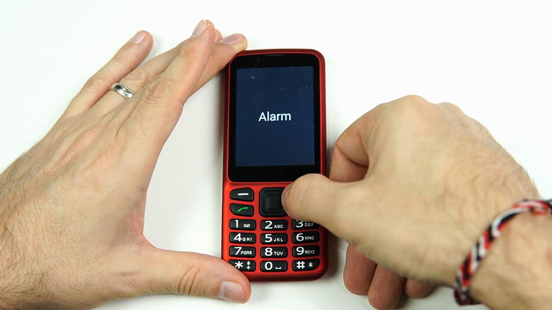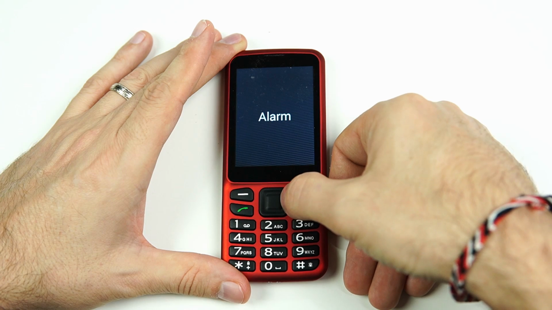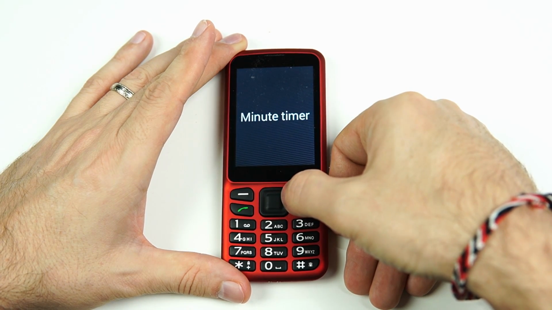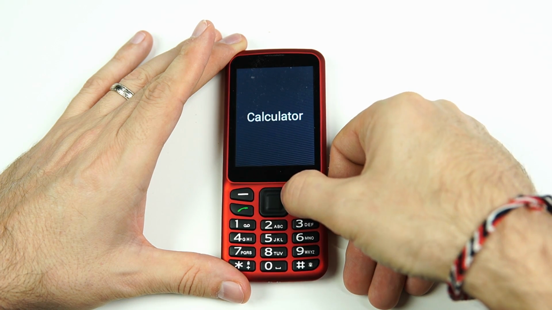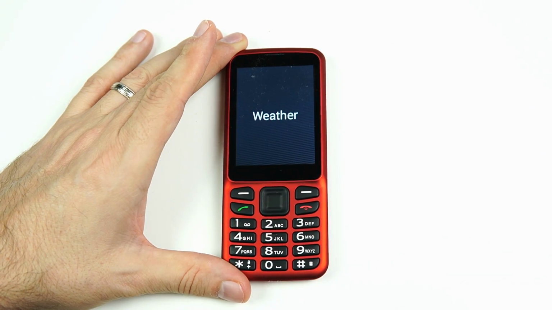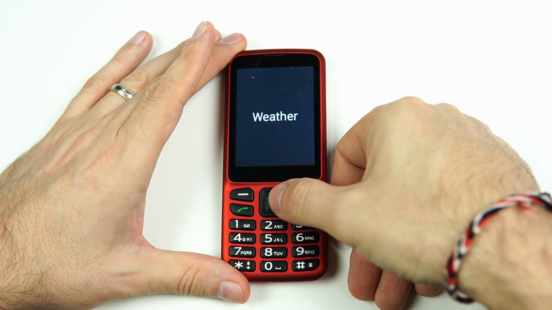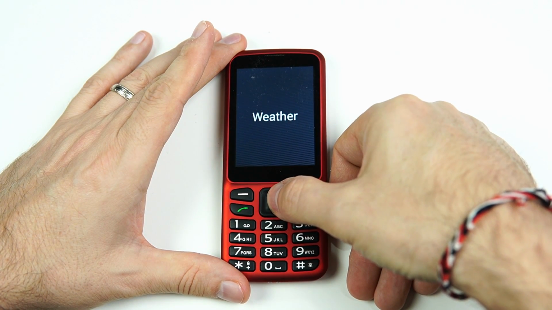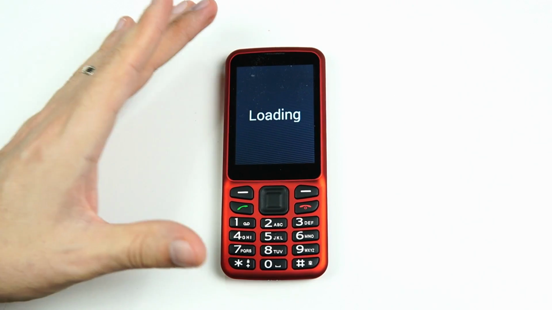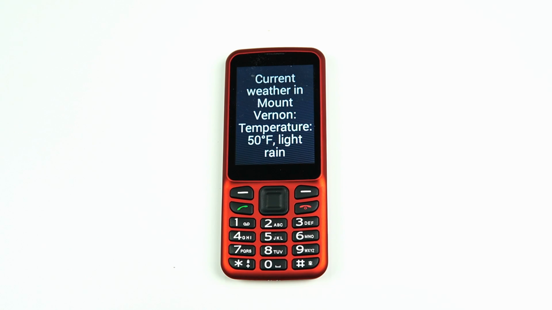Alarm 1 of 9. And we're going to scroll to the right or left until we hear weather. Minute timer 2. Stopwatch 3 of 9. Calendar 4 of 9. Notes 5 of 9. Voice recorder. Calculator. Weather 8 of 9. Weather. But now that we're on weather, we're just going to simply click OK. Current weather in Mount Vernon. Temperature 50 degrees Fahrenheit. Light rain 1 of 6.